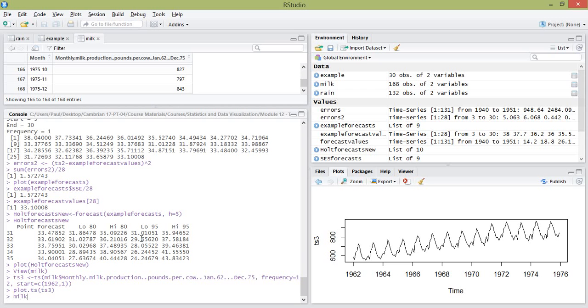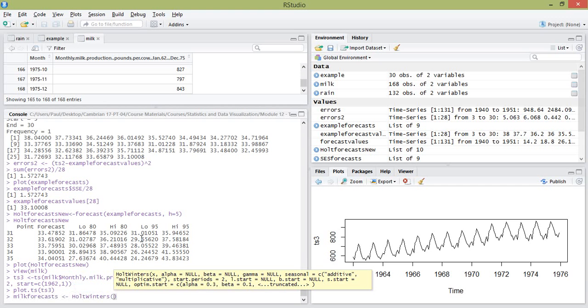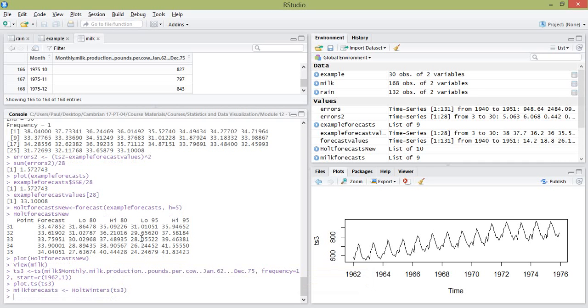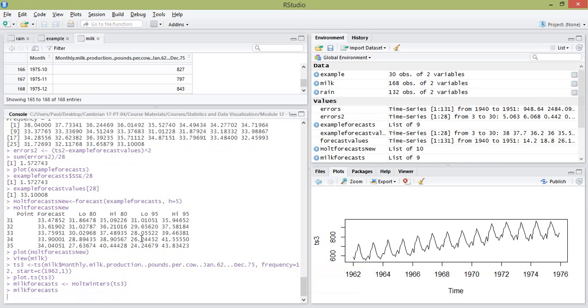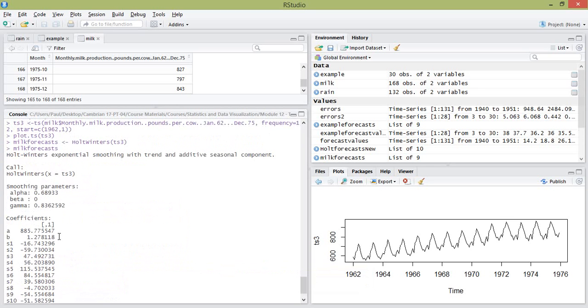So, let's create an object called milk forecasts. And now we're going to type HoltWinters. But none of the parameters are going to be set to false because we'll have the alpha, and then we'll have the beta for the trend, and also the gamma parameter for the seasonality. So we just type our time series object here and take a look. And you can see our components here, the alpha, beta, and gamma.